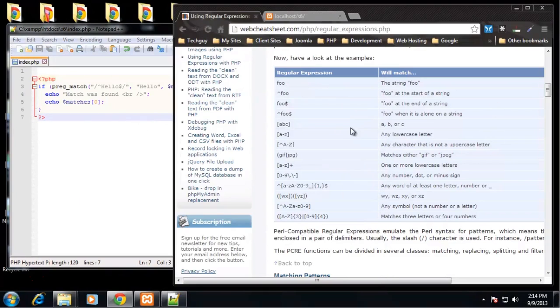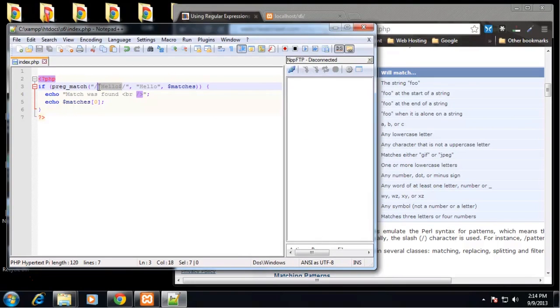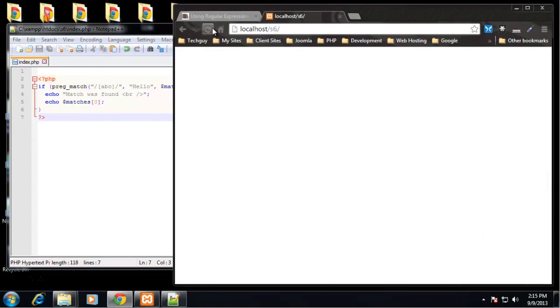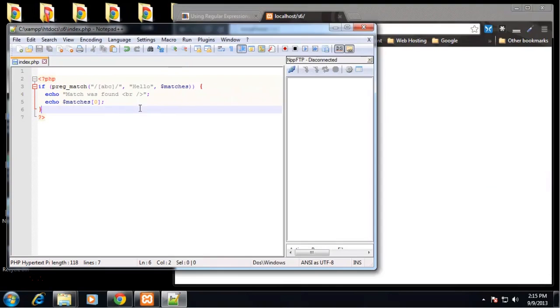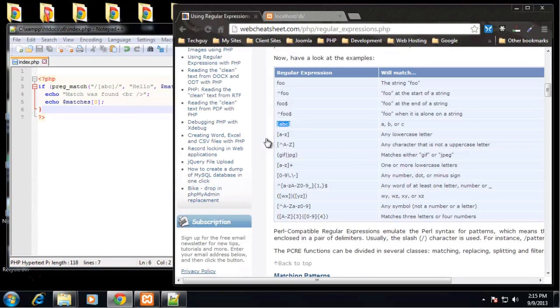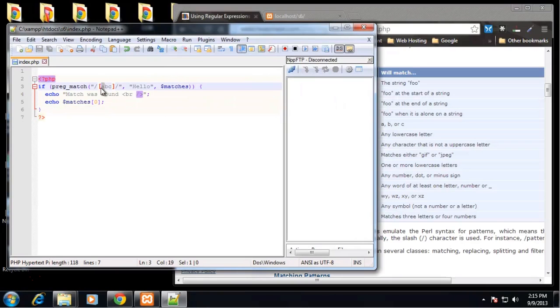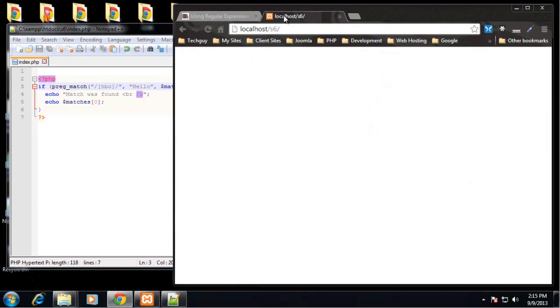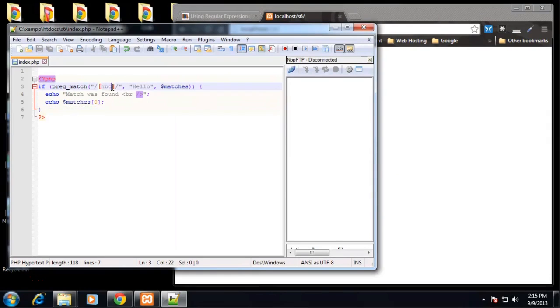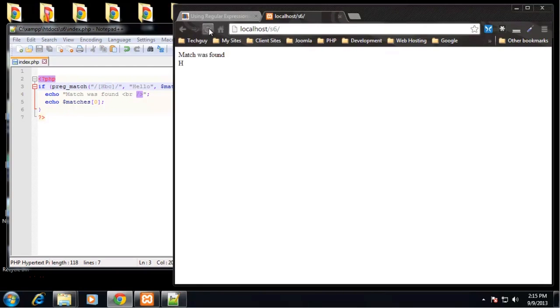So let's look at some other regular expressions. Let's just grab this ABC, and we want to put this in between the forward slashes. Okay, so if we save this, we get no match found, and the reason for that is we don't have an A, a B, or a C in this string. So what if we put HBC? And that should give us a match, which it's not. Oh, I'm sorry. We need to have an uppercase H. So now we get a match.